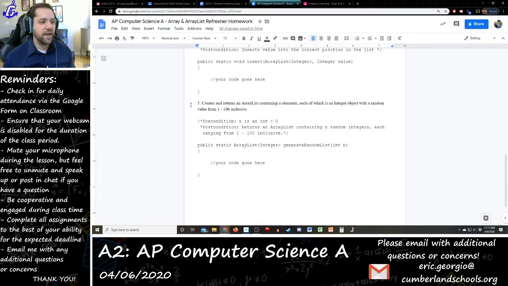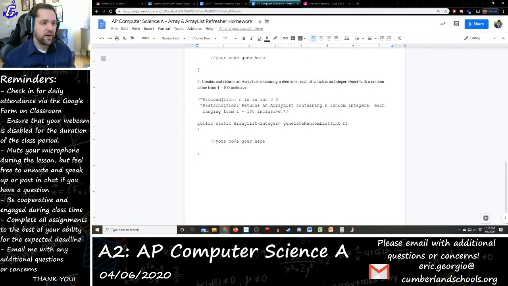And lastly, number 5, it creates and returns an array list containing n elements, each of which is an integer object with a random value from 1 to 100 inclusive. So a little bit more practice with math.random and how that works. Again, your precondition is that n is an integer greater than 0, so you don't have to worry about negative elements or anything like that. And your postcondition is it returns an array list containing n random integers.